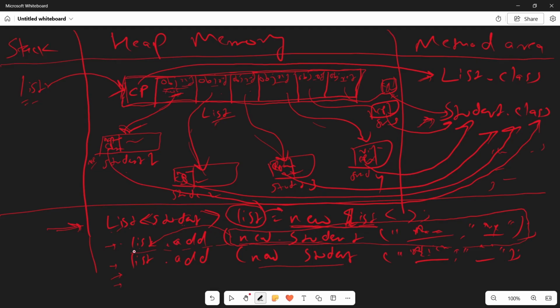So when I am doing list.add, that means the memory location of this student object, for which we are using new, right? New means object creation. So this object's memory location will be stored in the list, and it will refer to this particular object. So this is the memory representation of how a collection works. I hope you got some clarity. I have given you just a first glance of the collection, how it works.